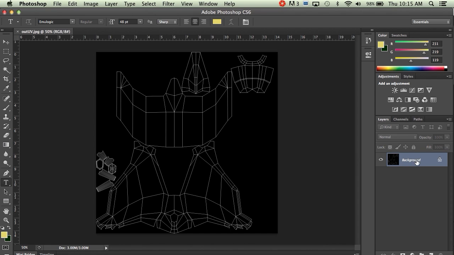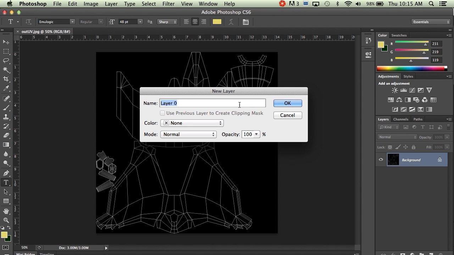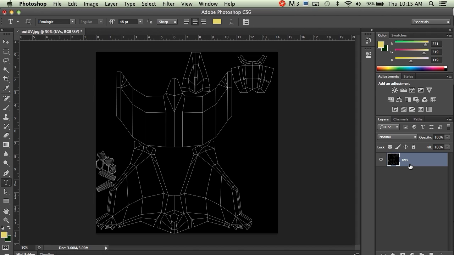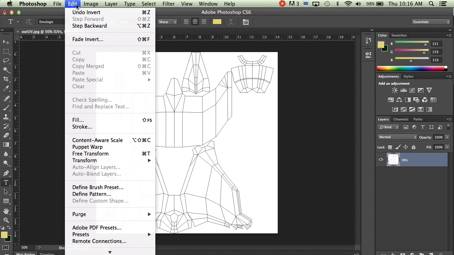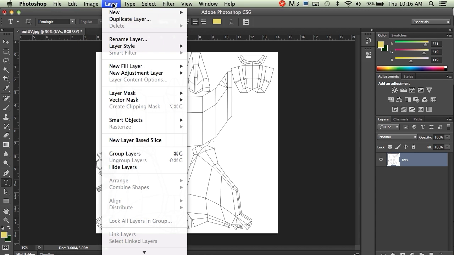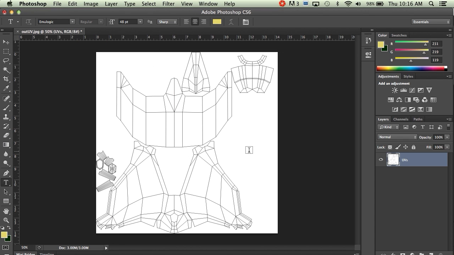I need to get my background unlocked. So over here in the Layers panel, I'm going to double click on Background, and I'm going to rename this to UVs because we should be descriptive with our layer names. And then I'm going to actually invert the colors of this. So to do that, I'm going to hit Command I, and that switches all black to white, all white to black. The long way to do that, I don't know where it is, I always just hit Command I. So Command I will reverse that.